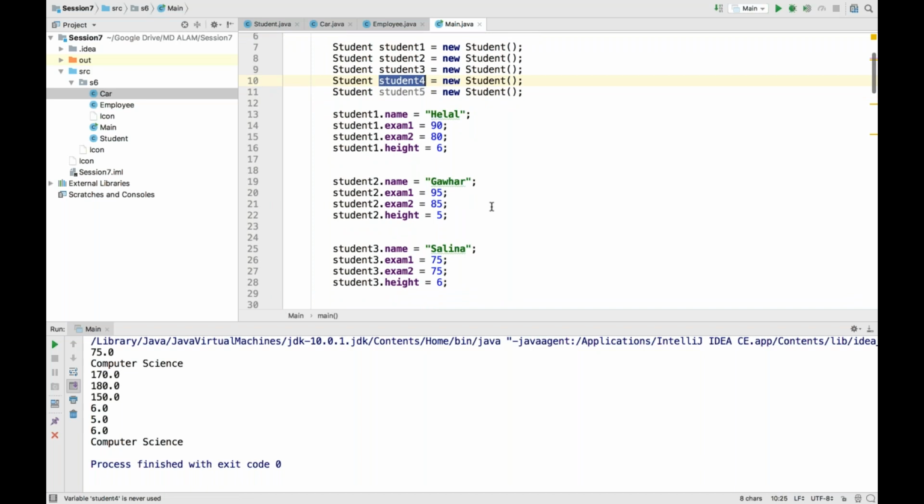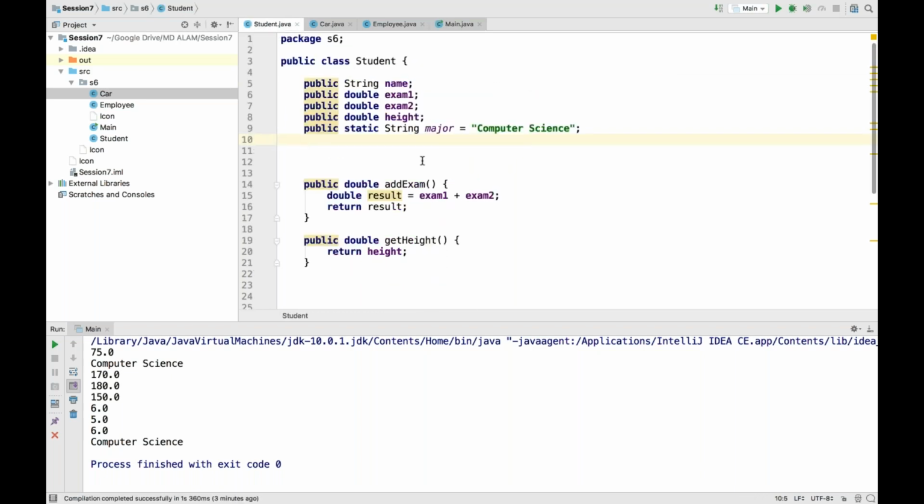A question on the chat. What is that, Selena? On the chat box: what is the difference between static and constant? Okay. So what's the difference between static and constant? All right. Even though I have not covered it, let me actually explain in 2 or 3 minutes.